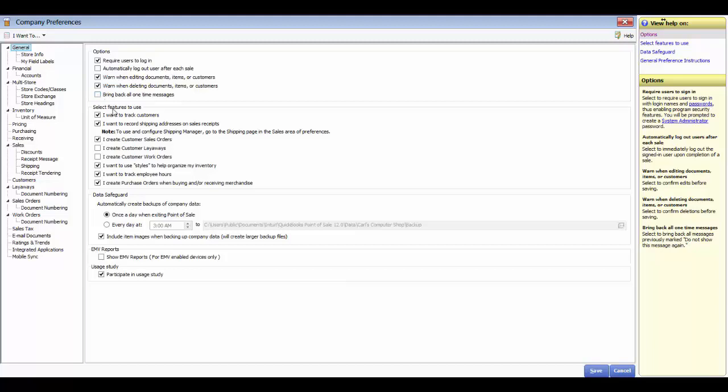In the Select Features to Use, you can choose to track customers. This turns on the customer name field in the sales receipt form in the Pro and the Multi-Store version. You can choose to record shipping addresses on sales receipts. Checking this box turns on the ability to record shipping addresses and allows for the printing of packing slips and shipping labels.